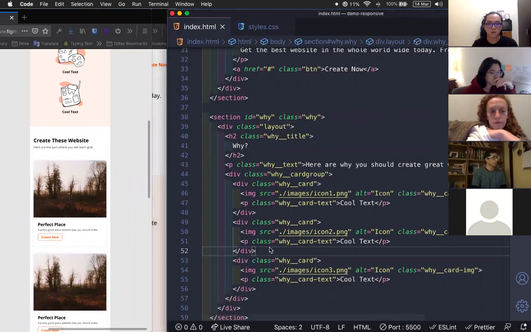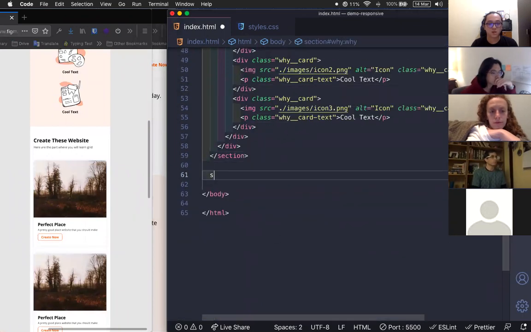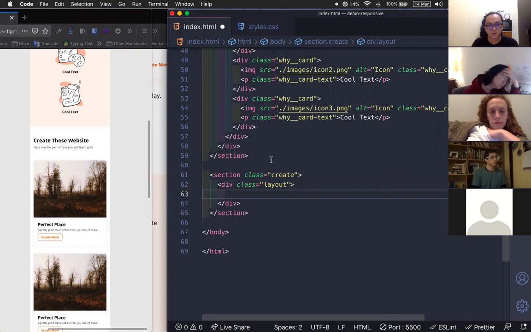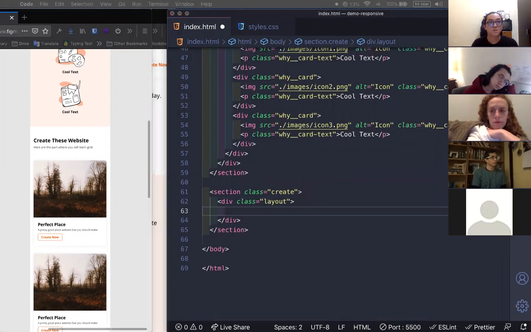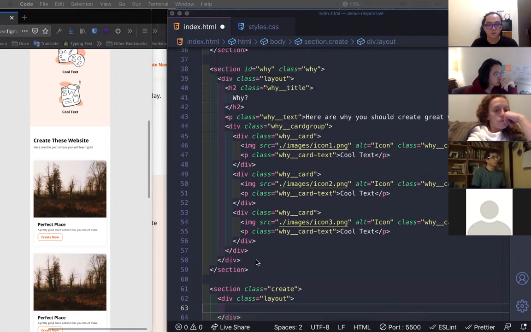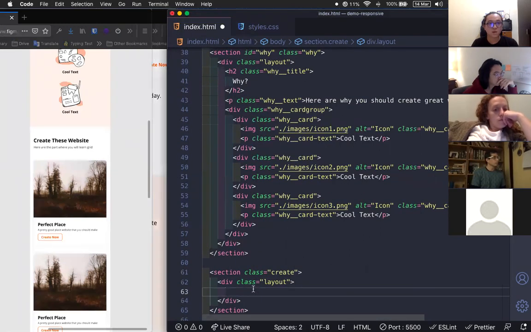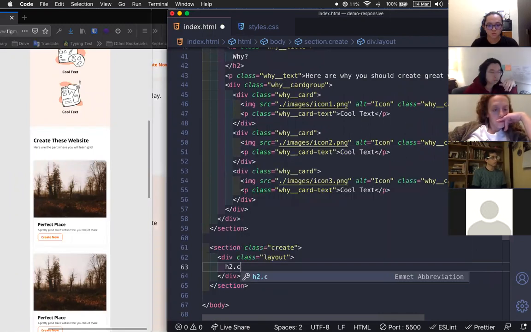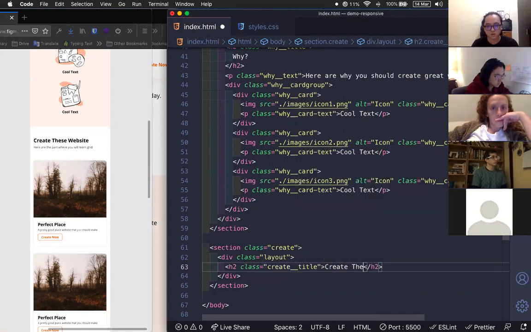Okay, let's go to the next section. We can call it create maybe. And the same, add layout to this. And then we need to add some H3, I think. Oh, I mean H2. We use H2 right here. Oh yeah, sure. So we need to add the H2 here. Create title, and then create this website.